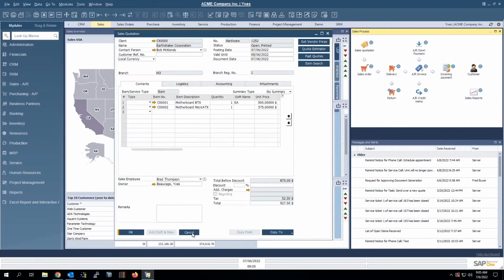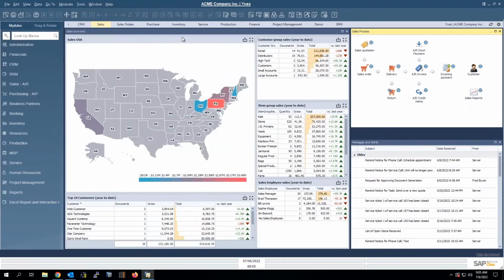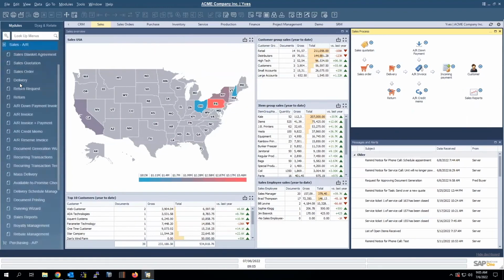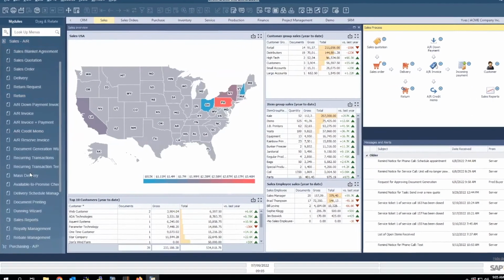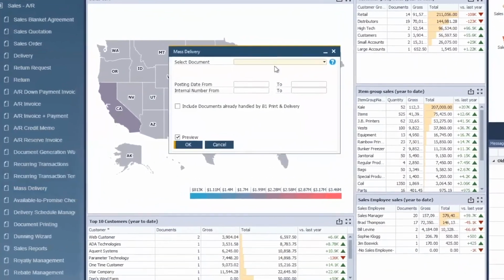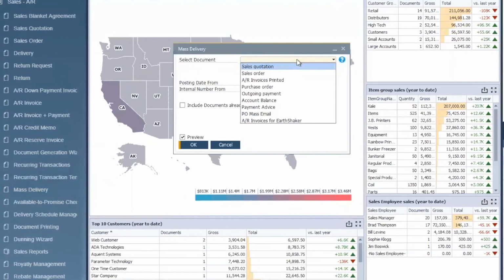The other nice tool you get with the print and delivery is the ability to perform mass emailing or mass delivery, as they refer to it. Emailing is just an option. So you can define in your system, well, here's what I would like to do. I would like to, for example, email all my outstanding open invoices.